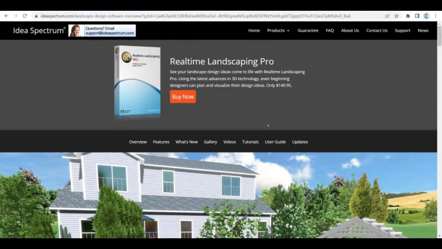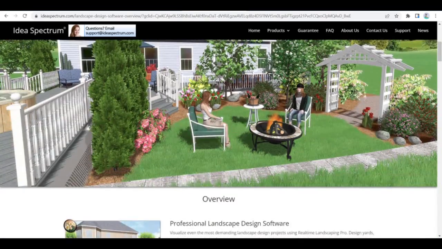So, all right, without further ado, I'm going to be talking about the first software, which is Real-Time Landscaping Pro. This is the best landscape design software overall. It's really powerful, it's versatile, and it's really easy to use. The price for this software is $99.95.